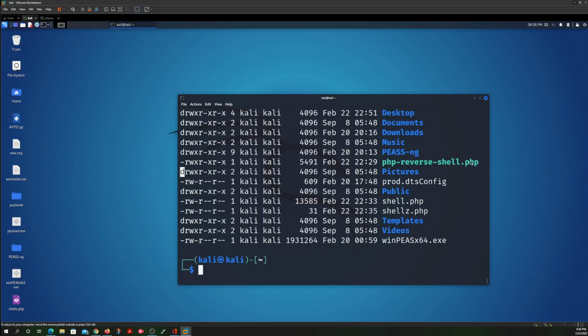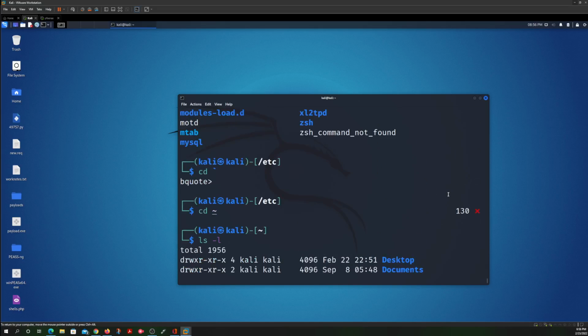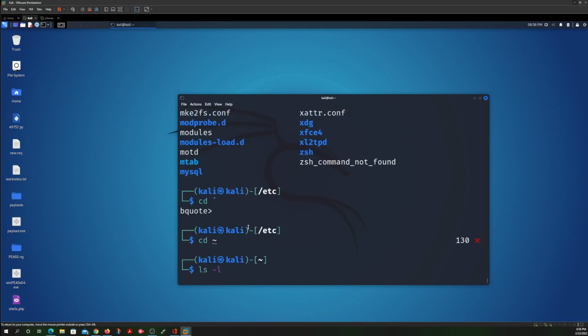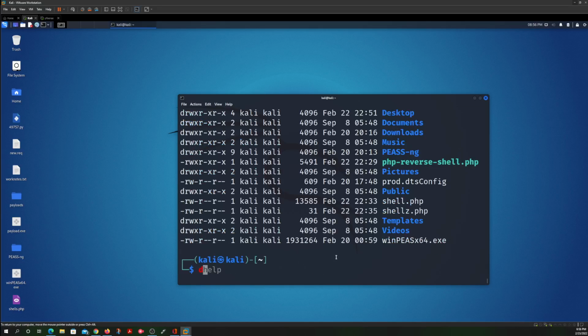Now you see the green color over here. This color just means that we have permission to access it. If we didn't have permission to access it, it was going to be in the red color. So that's what the ls -l command does for you.